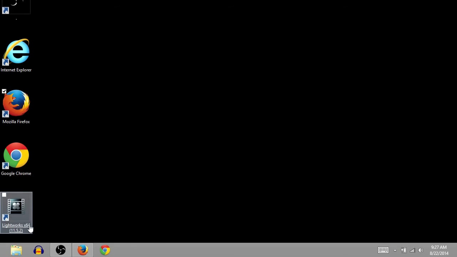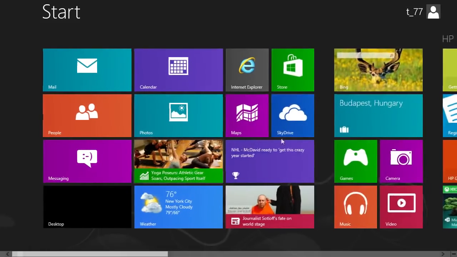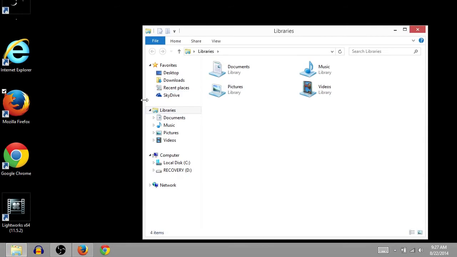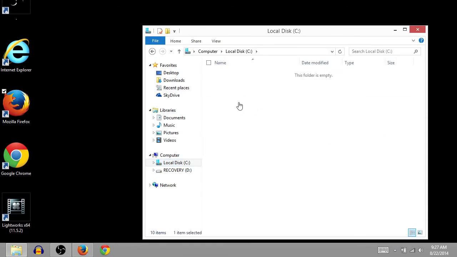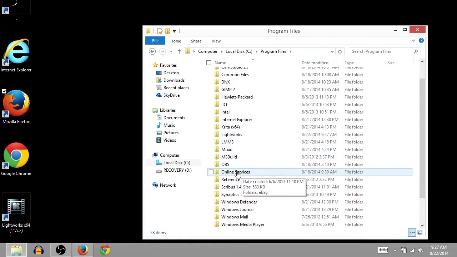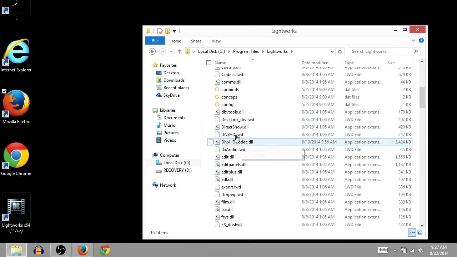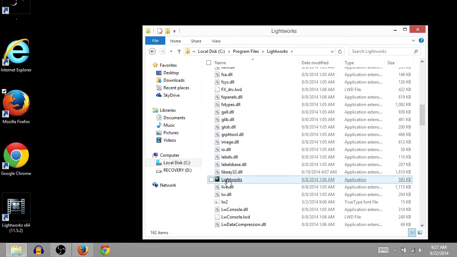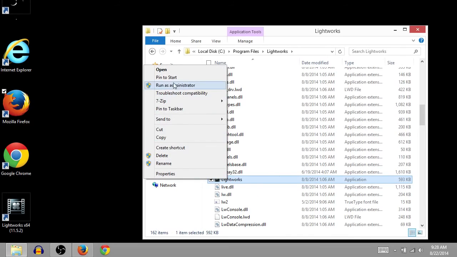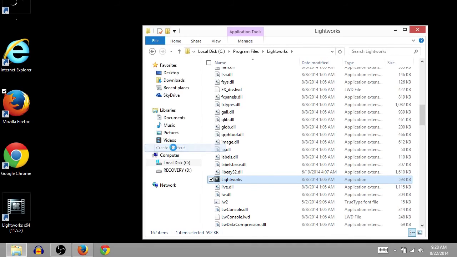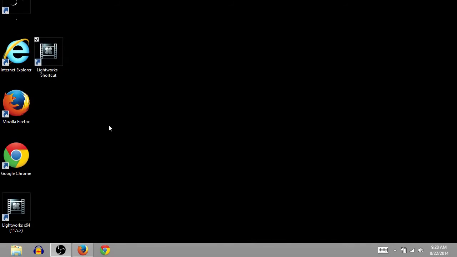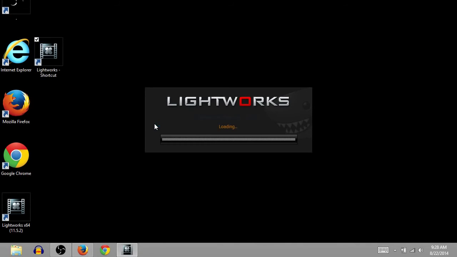Now we have a Lightworks icon down here on our desktop that it put here for us. It's also in our installed programs. If you want to find out where it's at on your computer, you can go to C, Program Files, and it'll be under Lightworks. If it didn't make a desktop icon for you, you can just right click on here and go Create Shortcut. It'll put it on the desktop. We already have one, but there's a second one. Anyway, there you go. So now you have Lightworks installed.